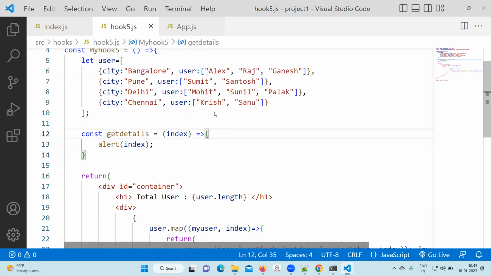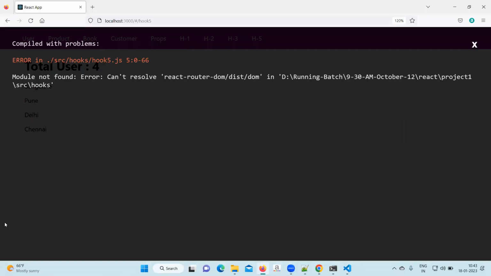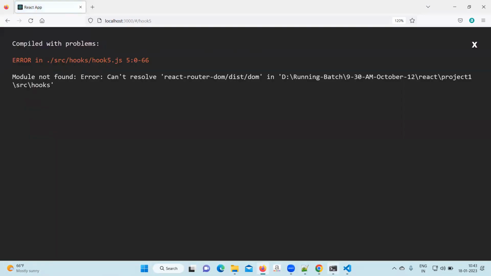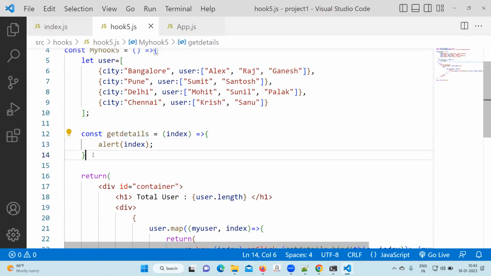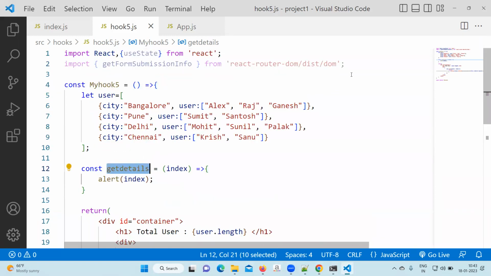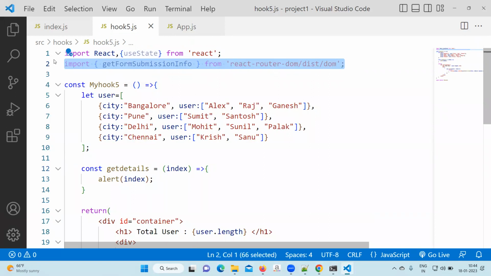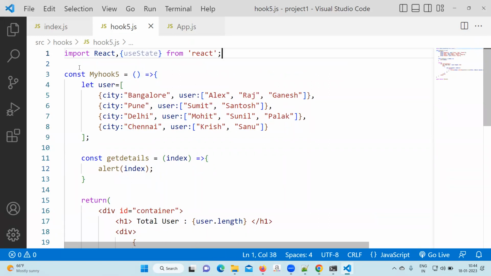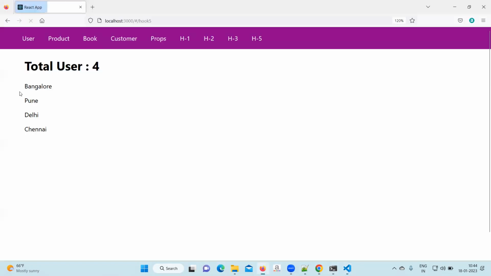Getting alert? Yes. 0, 1, 2, 3. What is the error for me? Compilation error or compilation error? Const get details. Okay, I have imported something wrong on the top. So it's like this. When we click, it's showing as a 0, 1, 2, 3.